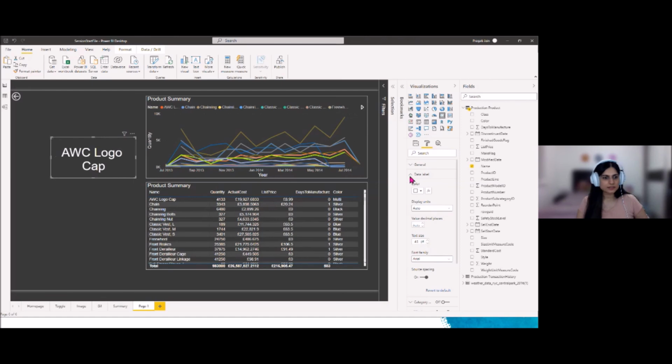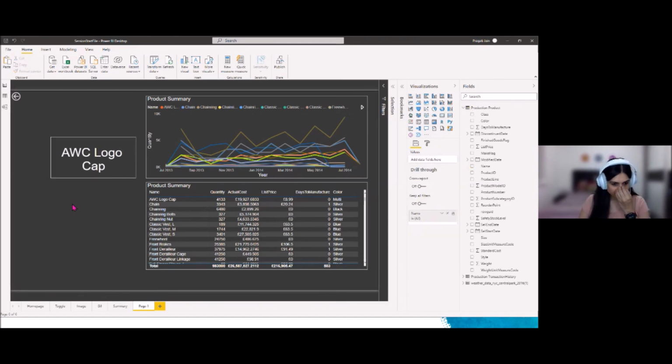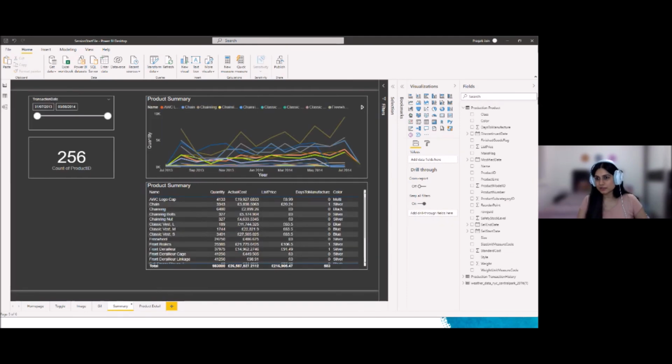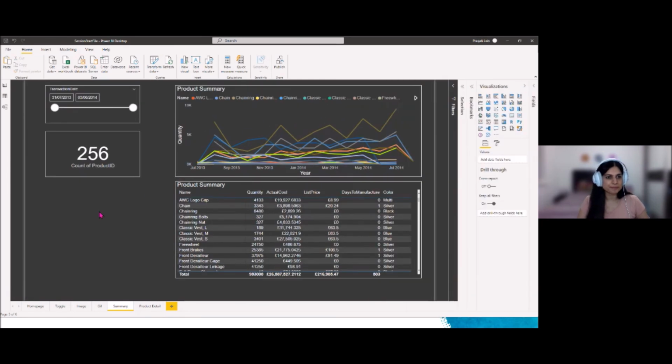Yeah, I think that size is fine. Perfect. OK, now let's just rename it. It is product detail page. OK, fine. We have got some information at product level, but how do we get this drill through working? So let's see how we get this drill through working.